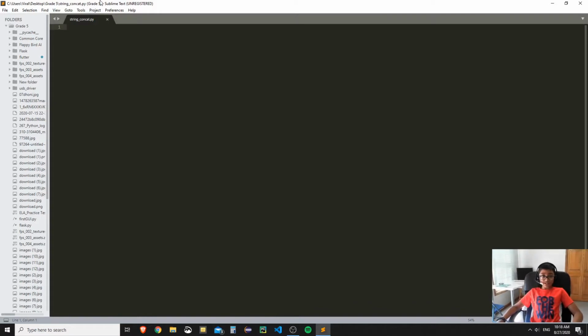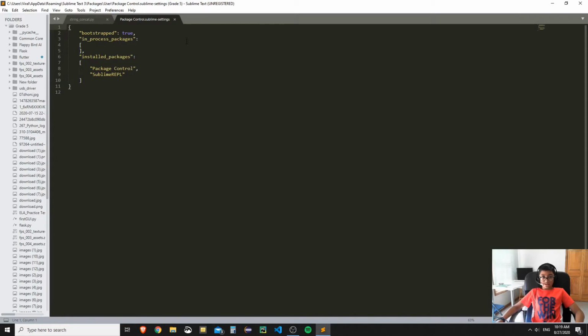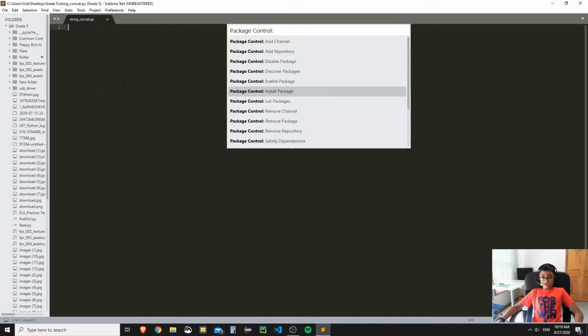So the first thing that you want to do, if you're going in Sublime Text like me, is go into Preferences. You want to make sure Package Control is installed. If it's not, then go into Package Settings, Package Control, and then Settings. So once you have it installed, you want to go into Package Control, and you want to say Install Package.